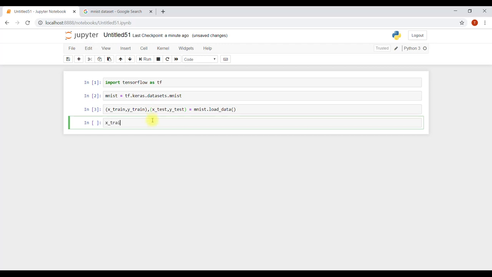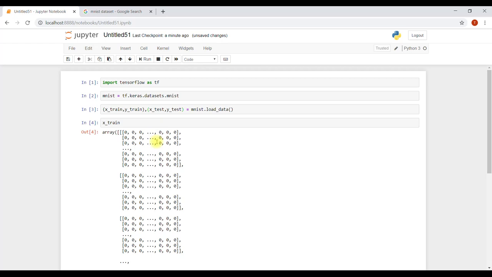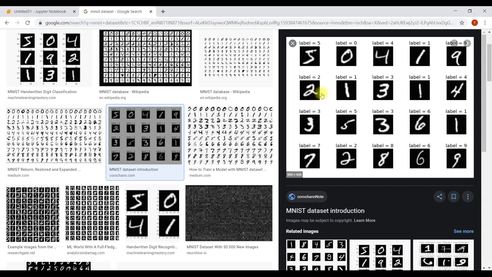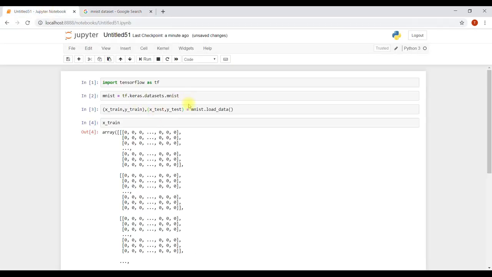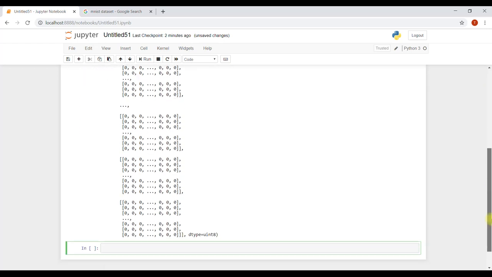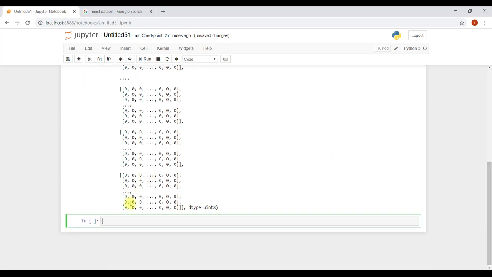If you call X train now, it will load it in array form. See, every input is an image, and your CNN model doesn't know what an image is at all, so you need to convert it into numbers. This is an MNIST dataset, so it will convert this automatically. But if you watch my previous tutorials of the dogs versus cats classification live project, you know how to convert this manually. This is a very basic project, of course.